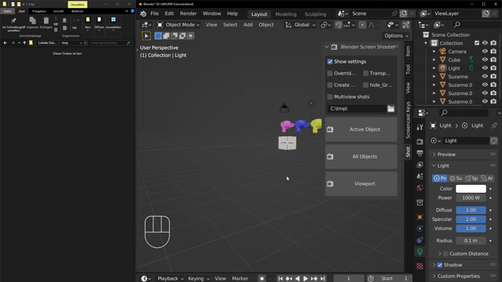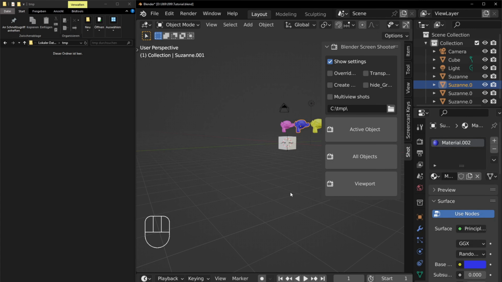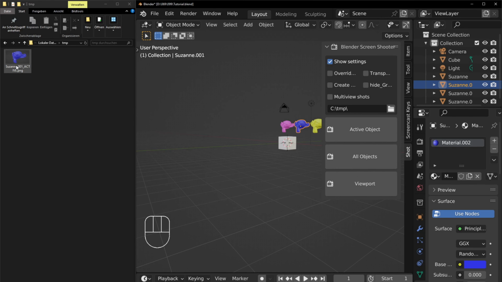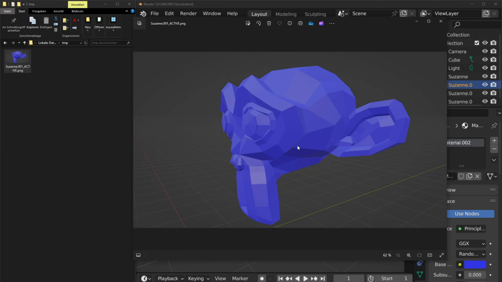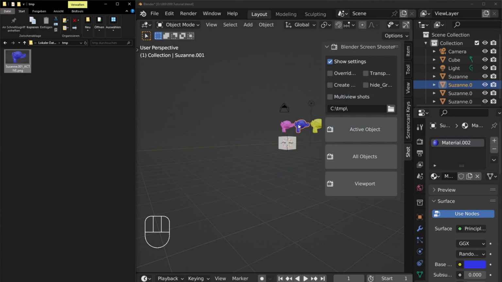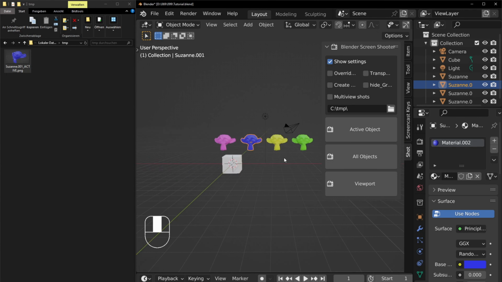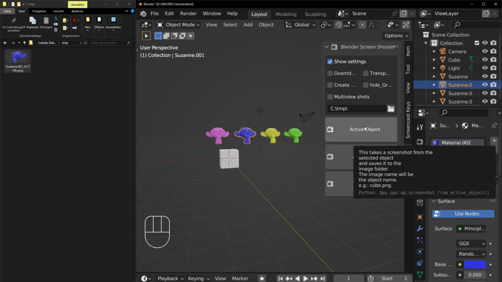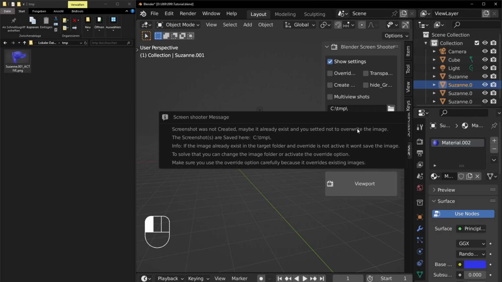Okay, how to do a screenshot. Select the object and click Active Object, and you will get a screenshot from the active object. The screenshot will be taken from the orientation of the cam, depending on what rotation you have. And if you want to do just a new one, just hit Screenshot from Active Object. This only takes a screenshot from the active object.